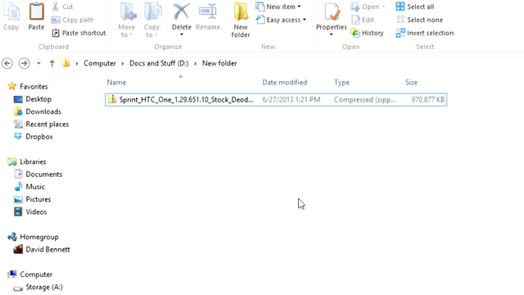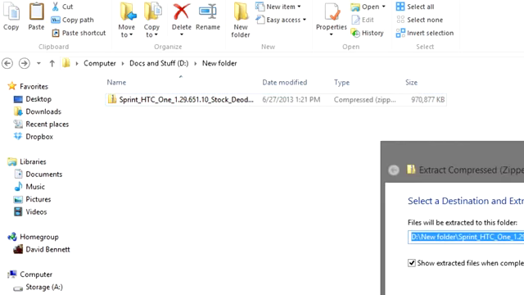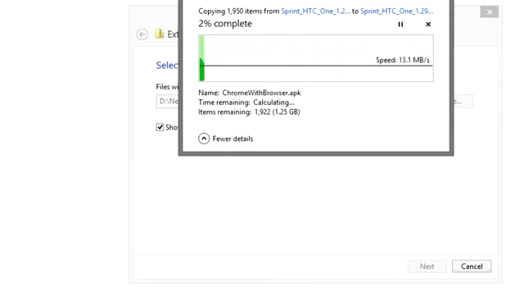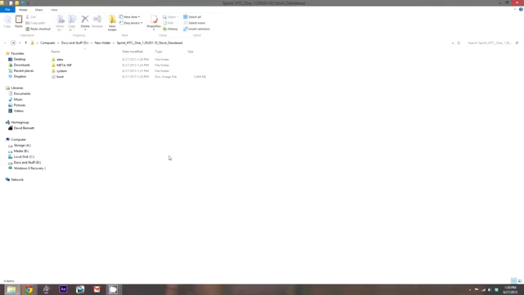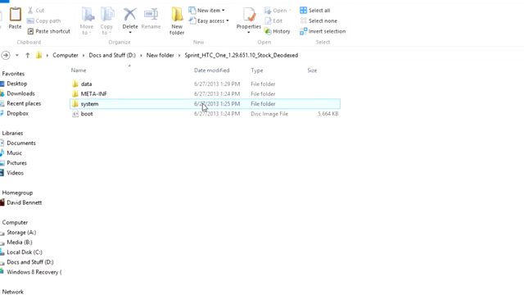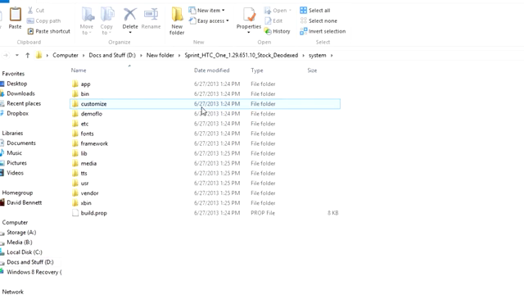Alright, so the first thing we want to do is unzip the ROM. So we want to unzip our base ROM simply by extracting all and unzipping it. Okay, no matter what custom ROM you're using on what device, you're absolutely going to have a system folder right here. Now the system folder holds all the system information, so system apps, customizations, fonts, media, everything.